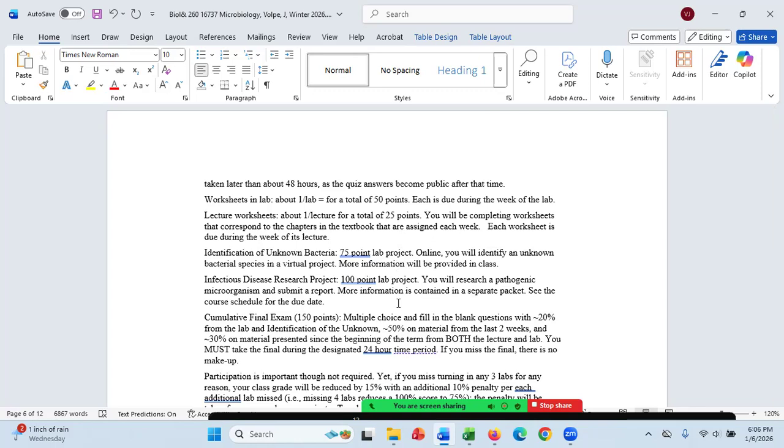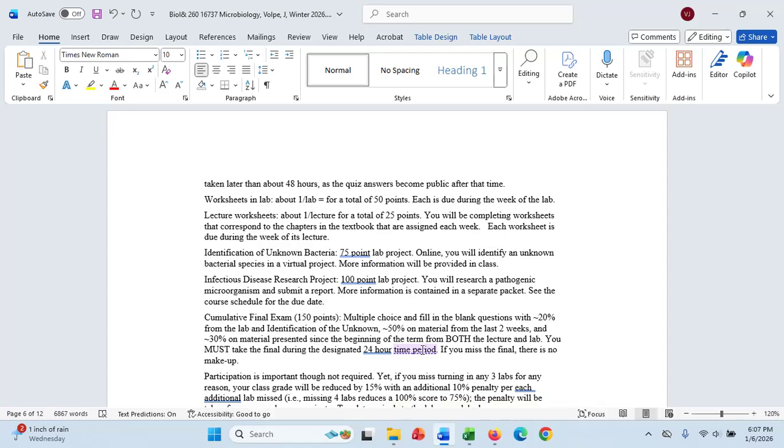Cumulative final exam worth 150 points, mostly multiple choice questions, but a few fill in the blank questions. About 50% of the questions from the cumulative final will be from the last 2 weeks of material, which have not been quizzed on, 20% from the lab and the identification of the unknown project, and then the remaining 30% from the earlier lectures. So most of the questions will be on material that you've not been quizzed on.